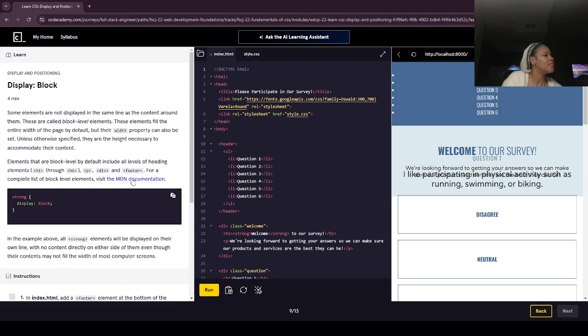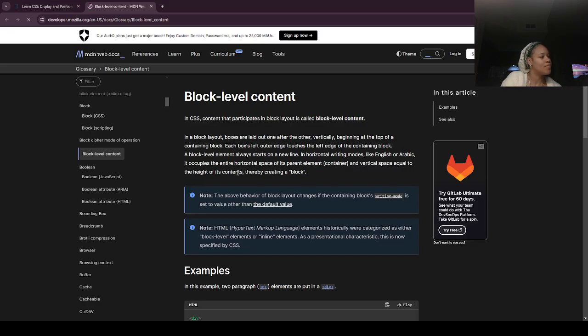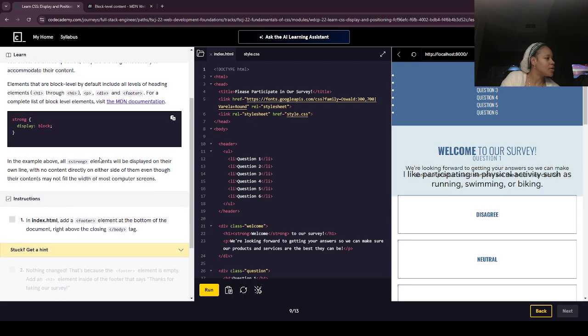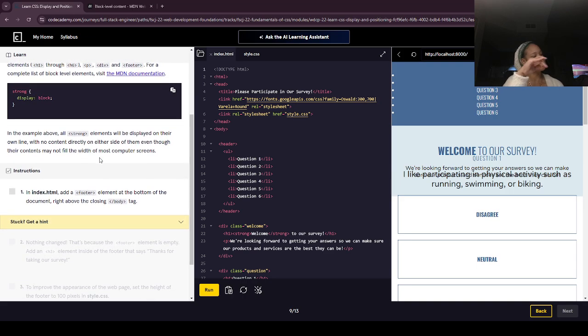Okay. All right. We can find this link here in the description to browse that further. But let's go ahead and continue on. In the example above, all strong elements will be displayed on their own line with no content directly on either side of them, even though their contents may not fill the width of most computer screens.